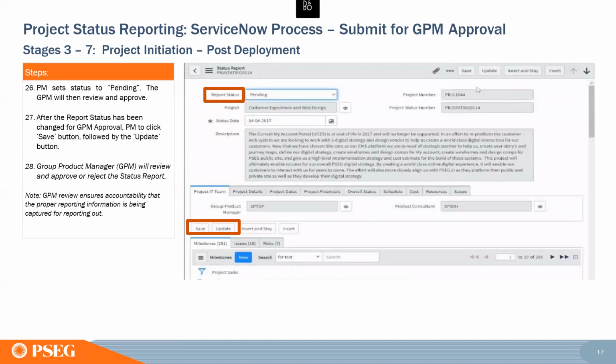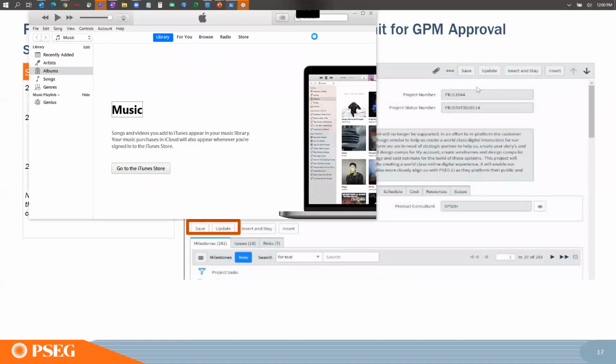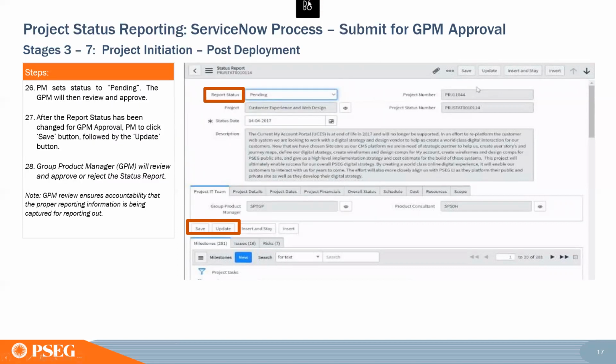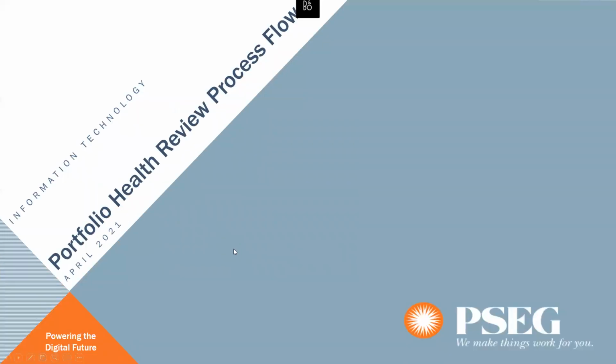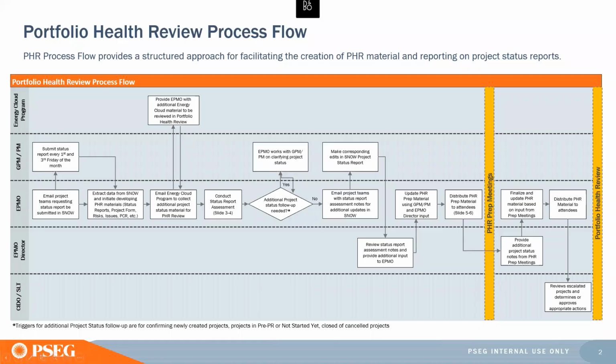So that's it for status reporting. And then I'll do portfolio health and then come back for any questions, because portfolio health kind of fits right into this. So it's just a good next step. All right, portfolio health review process. Sorry, I'm trying to do a software update on the machine at the same time. Okay, so this is the process flow for portfolio health.